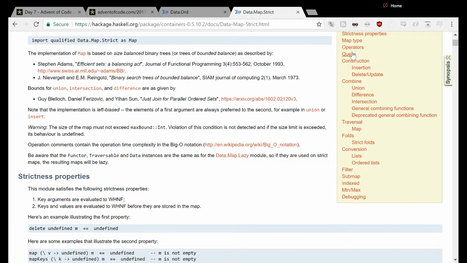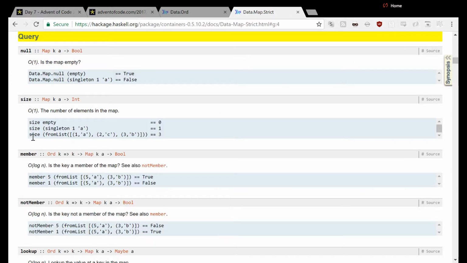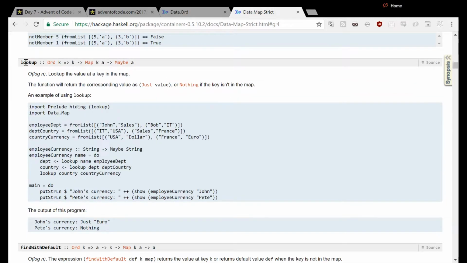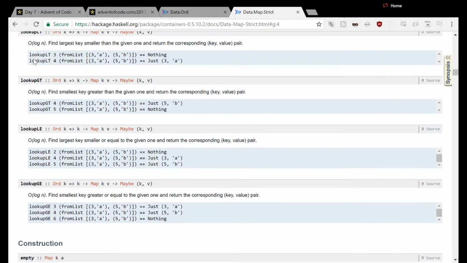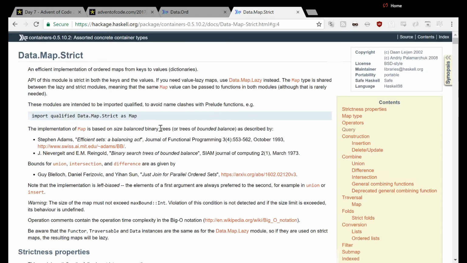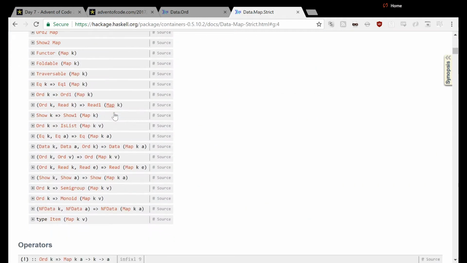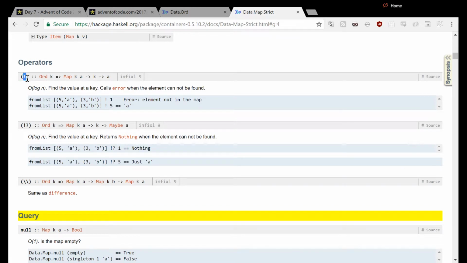How do I look up a thing? Null, size, member, notMember. A lookup would give us back a Maybe, which we don't want. findWithDefault. Oh, I think it's right at the beginning, isn't it? It's before all this other stuff? Yes. So this is what I was looking for. It takes a map and a key in that order. Huh?